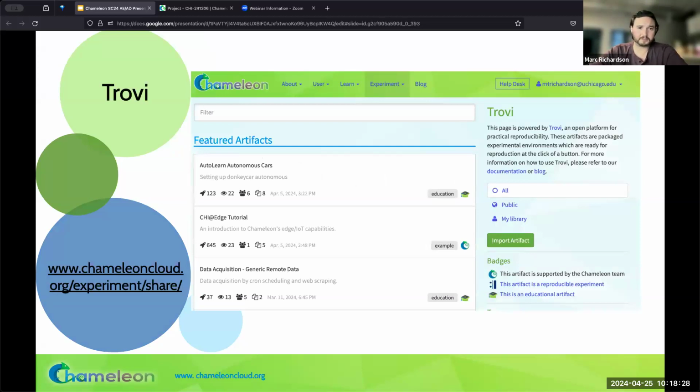And you can think of Trovy as essentially being an artifact repository, kind of similar to how GitHub is a code repository. Each artifact on Trovy includes the title, description, author, and descriptive tags to explain what the artifact is. And Trovy artifacts also support versioning, so you can update your experiments safely and revert to previous versions if you want to. We also include metrics on your artifact usage. And these metrics tell you, for instance, how many people have viewed your artifact, how many have launched it, and how many have actually run at least one component of it.